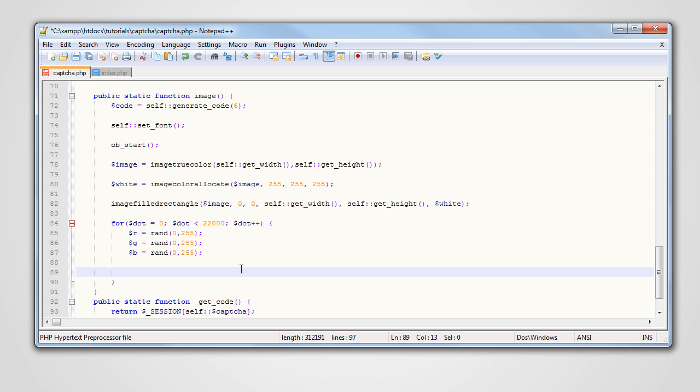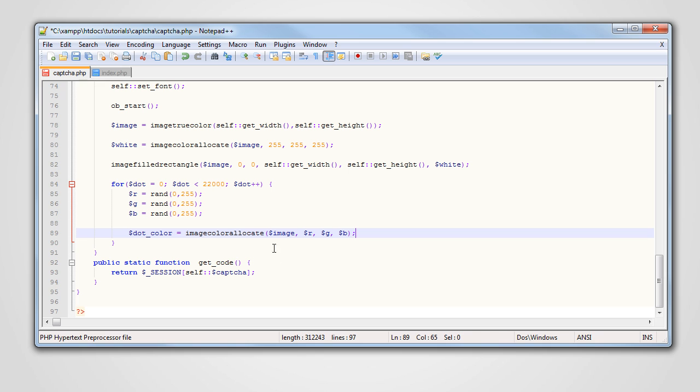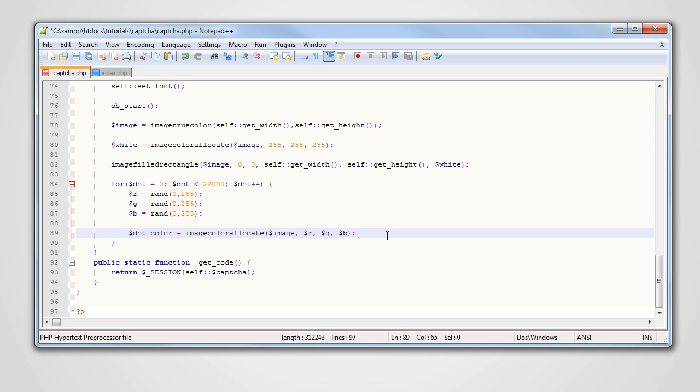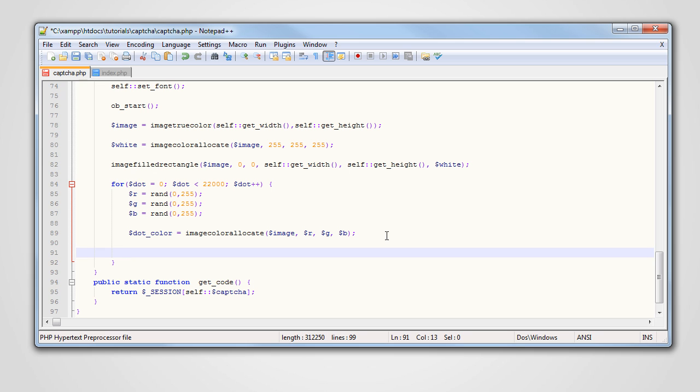So the dot color, dot underscore color, is gonna be image color allocate image RGB. So basically we're allocating a color for each dot. So the color of the dots are gonna be kind of dynamic. Yeah, kind of. Gonna be very random.